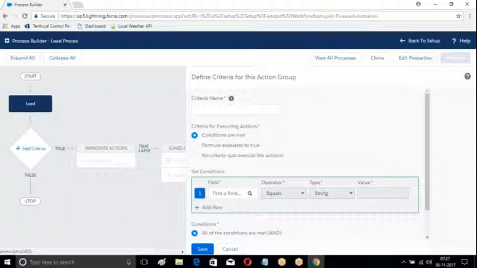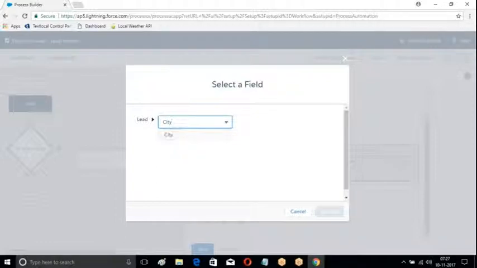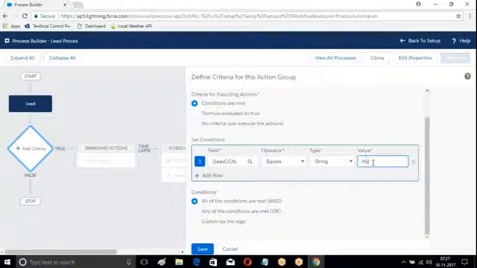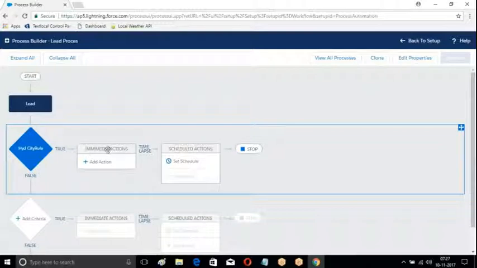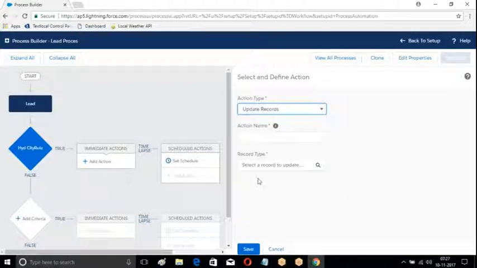When do you want the rule to be fired? When the conditions are met. What is the condition? City equals to Hyderabad. What do you want to perform? Action. There are different types of action. In this we are choosing field update, update record.